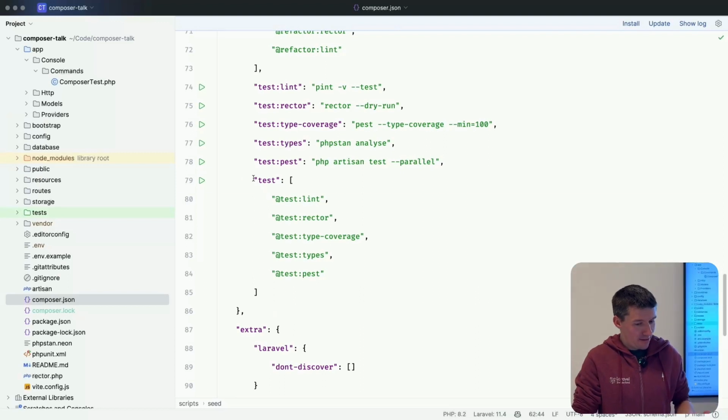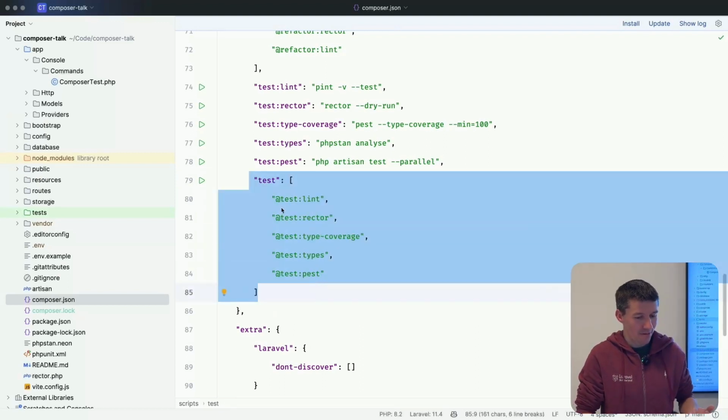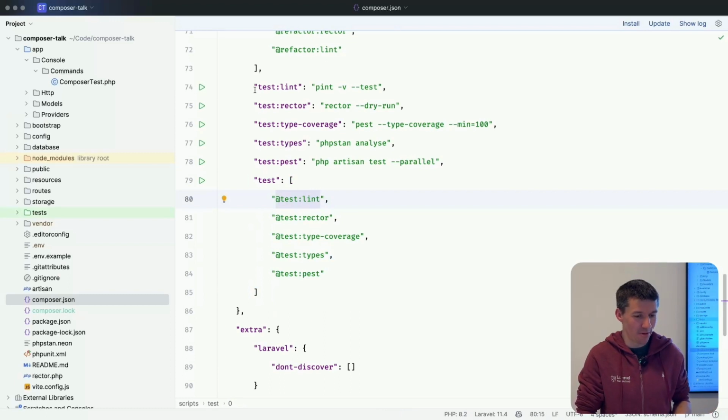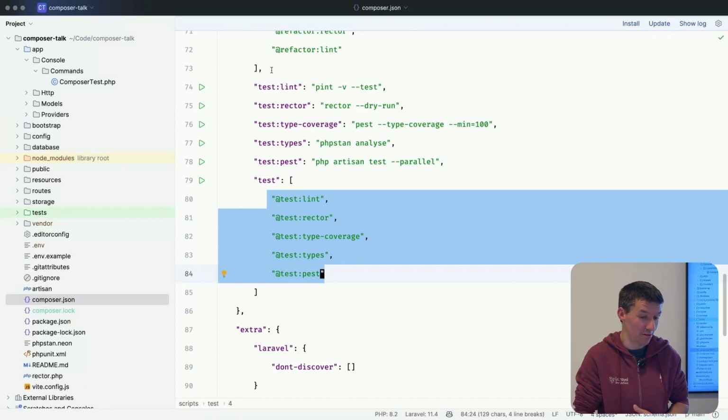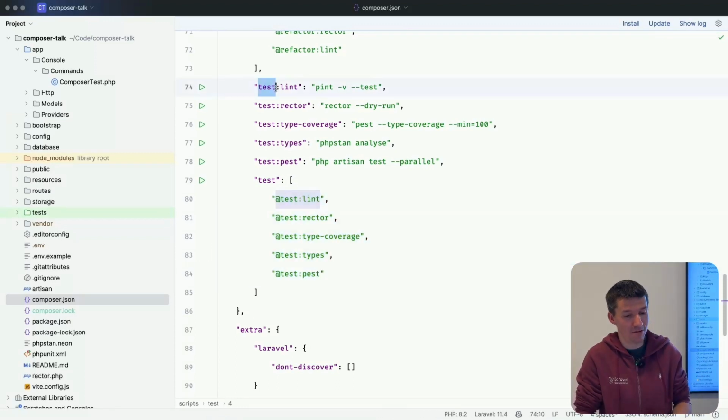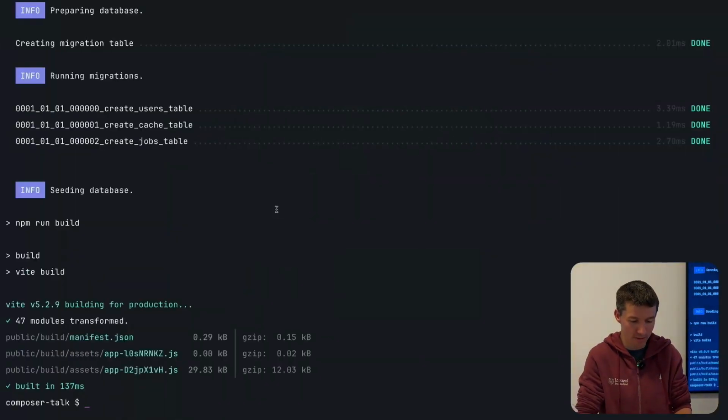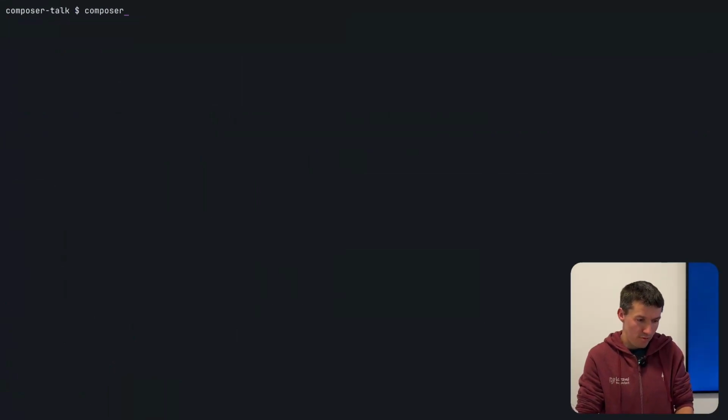Something else I like is having a set of commands like this one here. One is linting, it's running pint and rector, obviously. The type coverage runs the Pest type coverage plugin we saw before. Types runs PHPStan, and pest runs all the tests. And then I have one command, the test command, that runs all the other commands. So I can run one if I want exactly one, or I can run the whole suite like composer test.